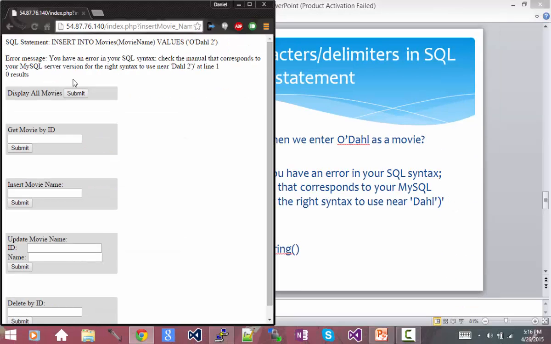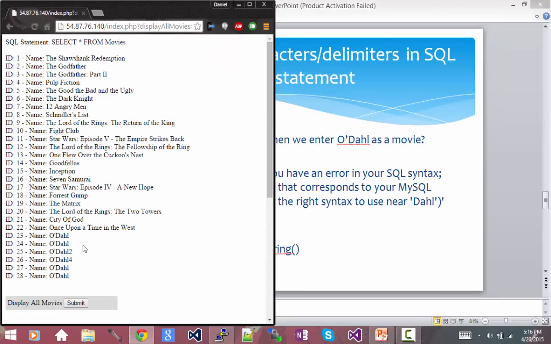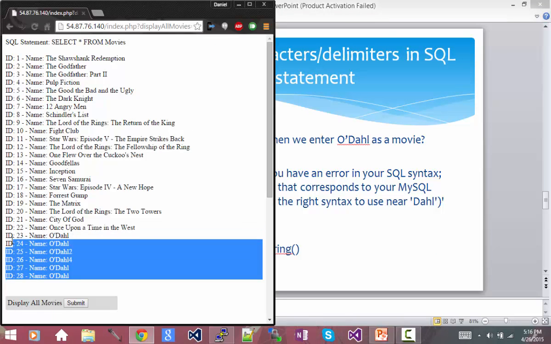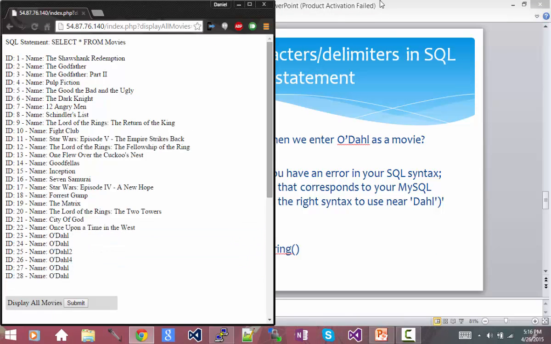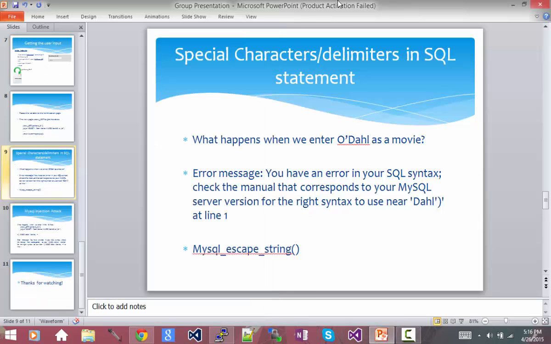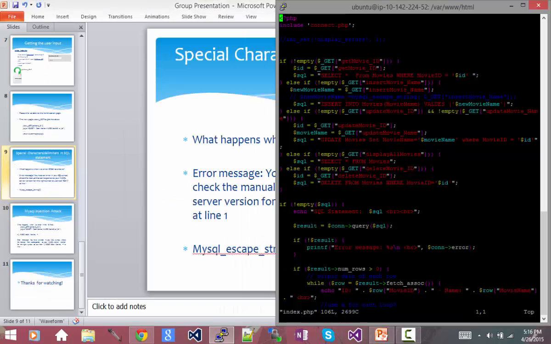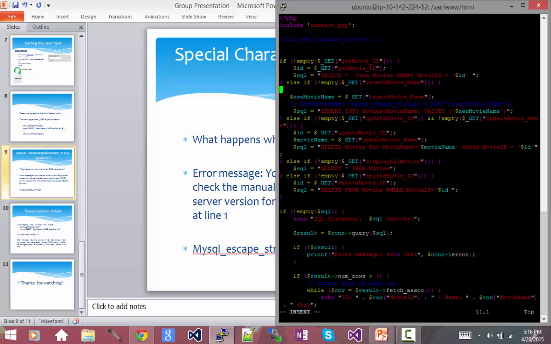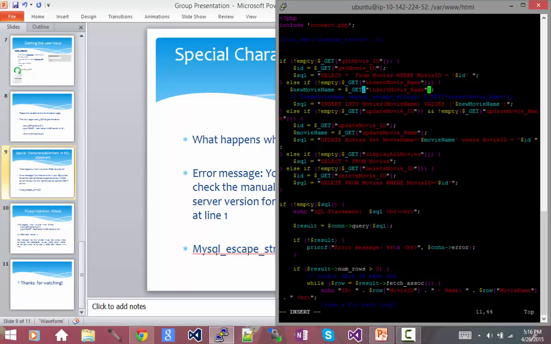So our database is pretty much protected. If we display the database here, nothing was affected. To get around that issue, we just have to use something called MySql escape string. So let's enter that in. Let me uncomment that code, and comment this out.